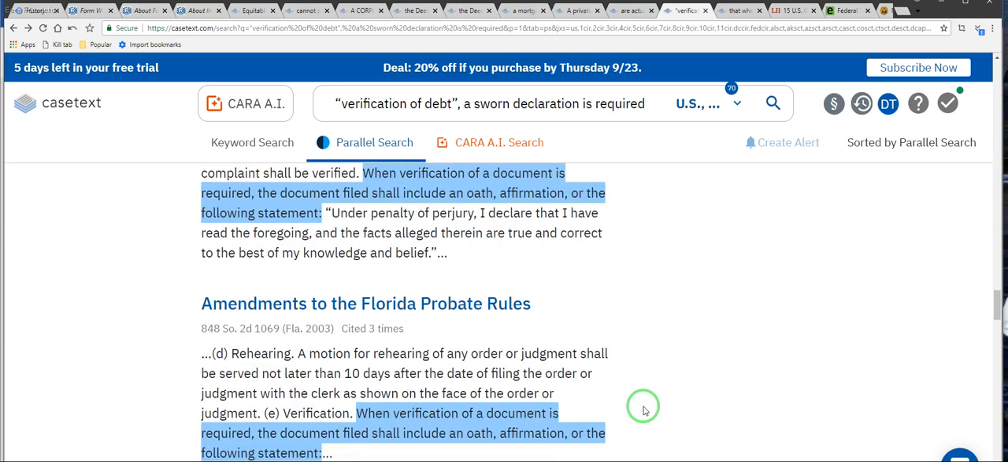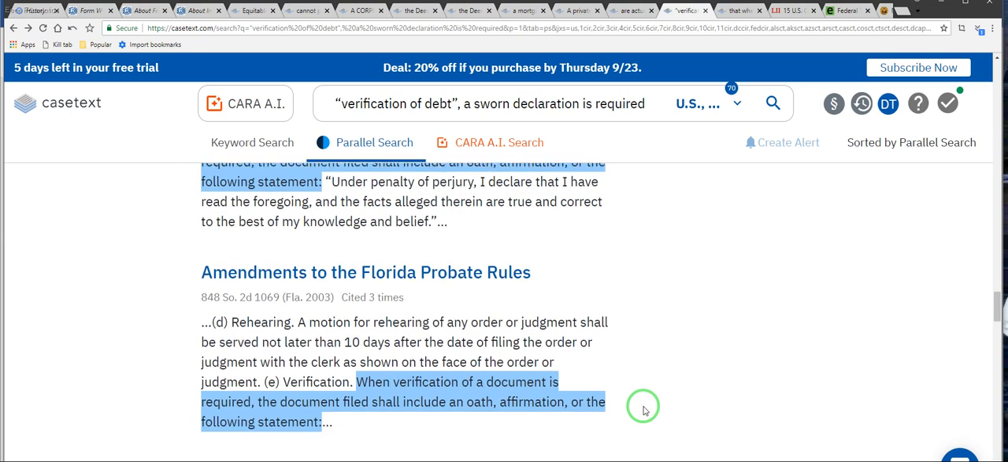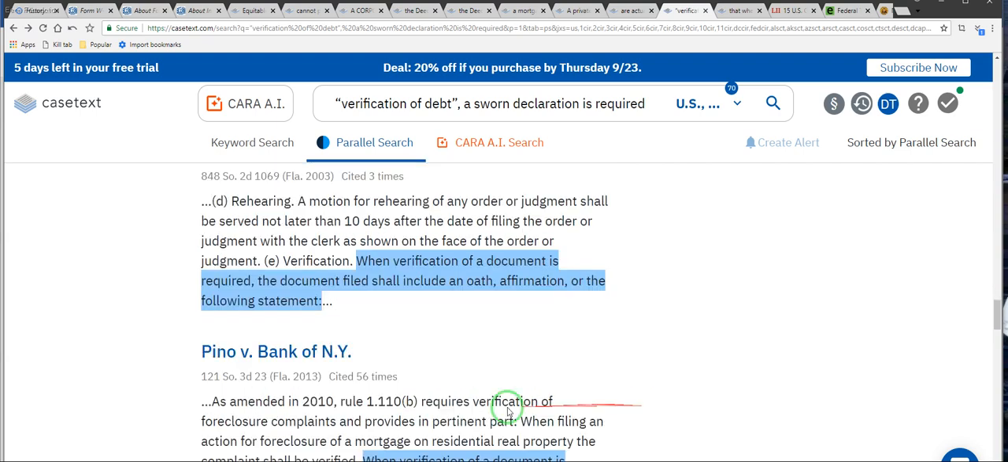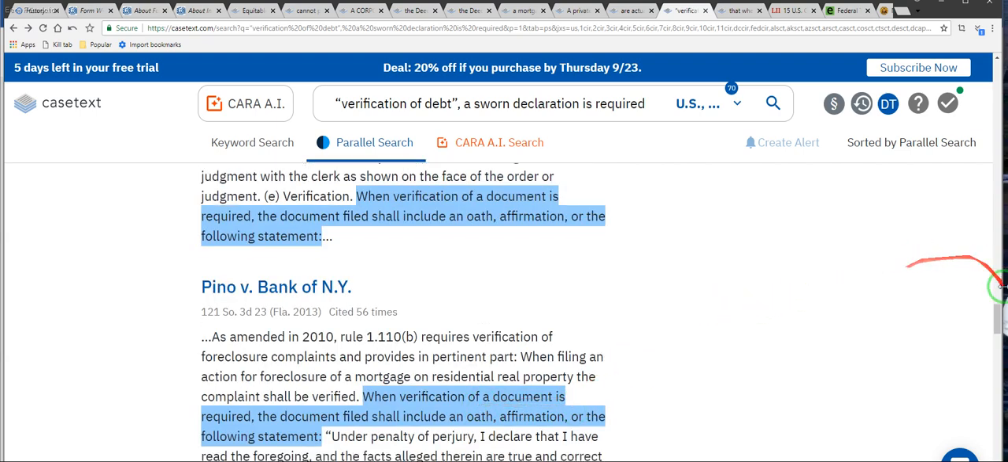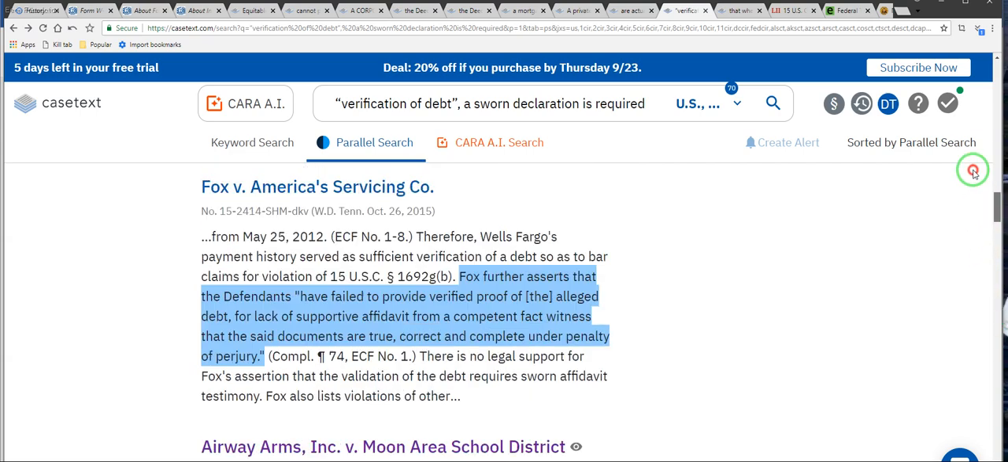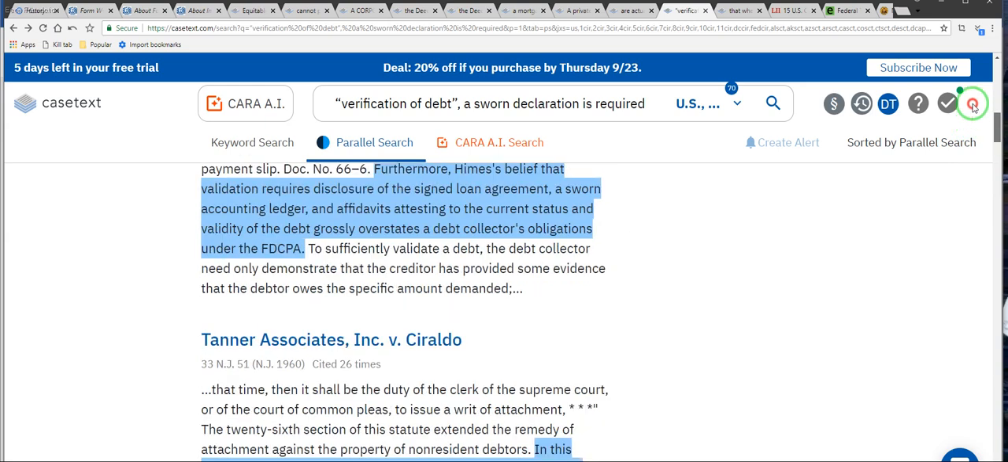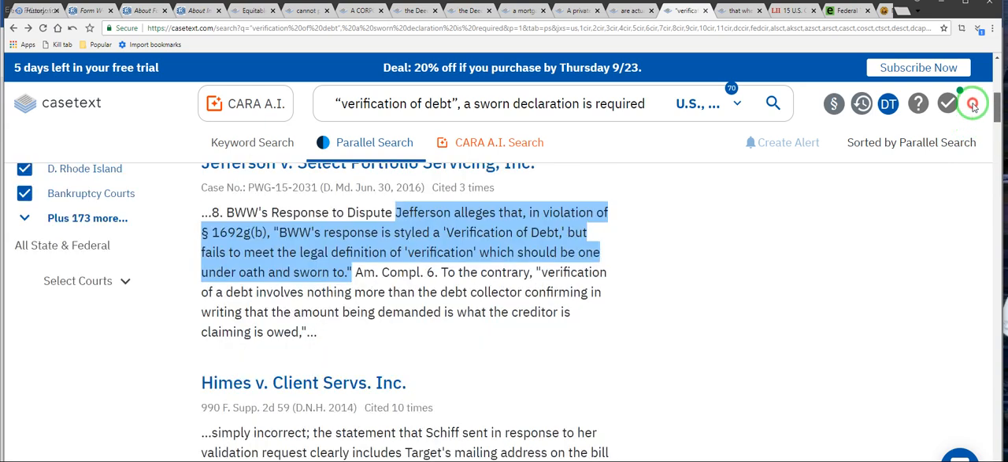On your documents, I don't put under penalty of divine retribution. I just put under penalty. Okay, that's it. You can determine what the penalty is. Okay, just that simple. So we're not going to do verification of document because that's different, because that does require you to do it under penalty, under some type of sworn statement, okay?